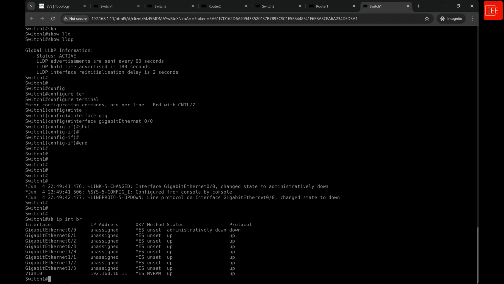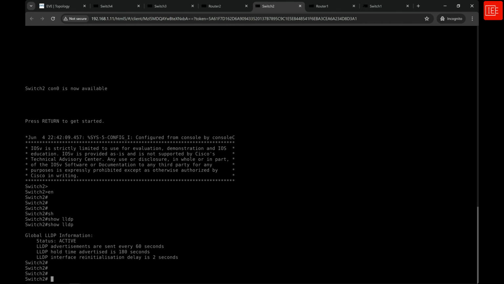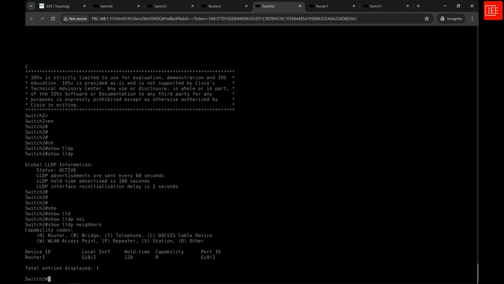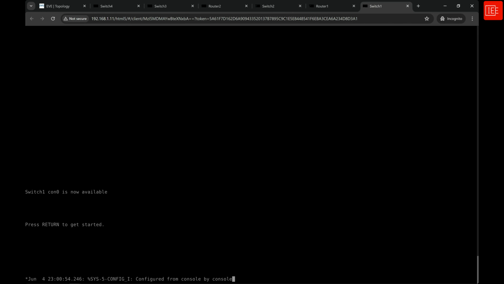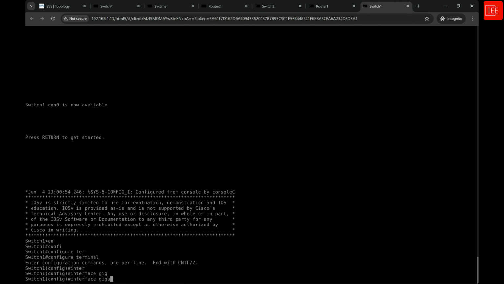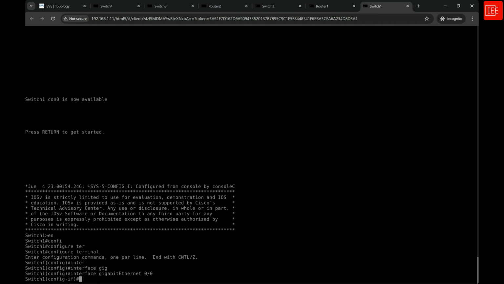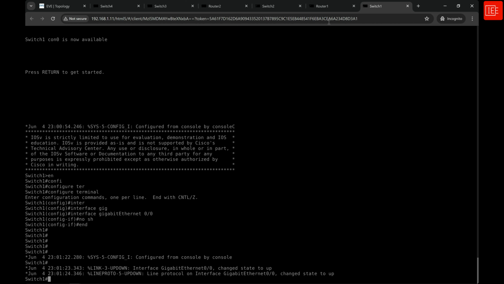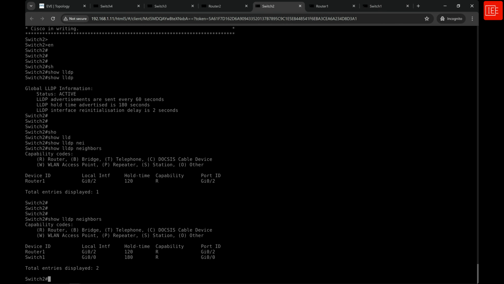On switch 2, we would need to wait for the LLDP to converge. So let's go back to switch 2. Let's execute the show LLDP neighbors command. And you can see that switch 1 has been removed from the table as expected. So now let's go back to switch 1 and re-enable the interface again. And let's just verify that quickly on switch 2. You can see that we see switch 1 again from switch 2's perspective.